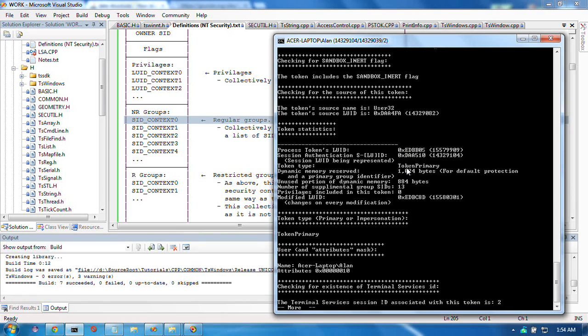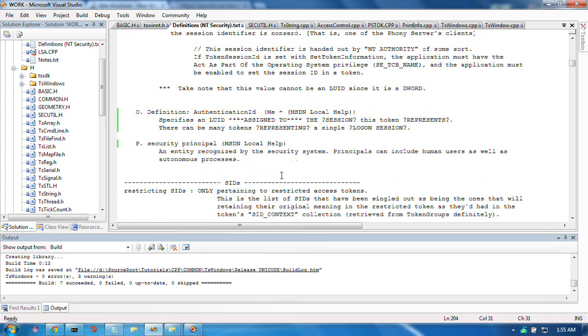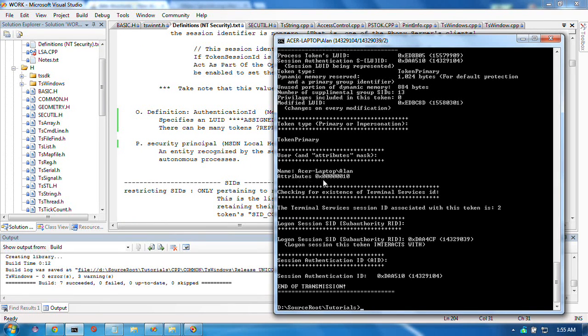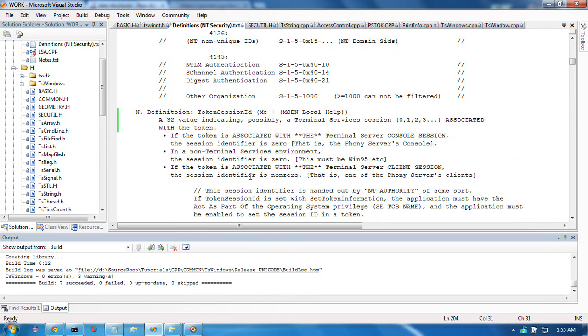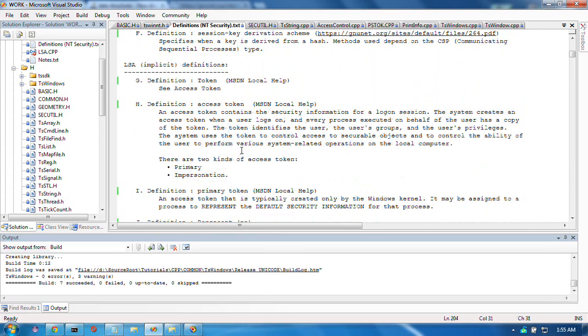Primary token. Now, this one is also different in that the SID context entry for user Alan has this flag set, ten hex. Well, guess what ten hex is? And by the way, they call this flag attributes mask or something. Pretty sure. I'll have to look it up again. Now, where was that thing? It's in my notes somewhere.